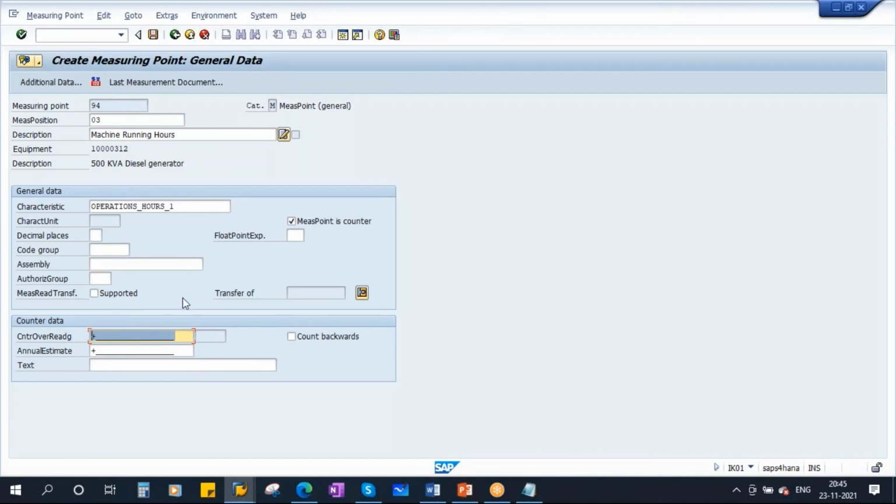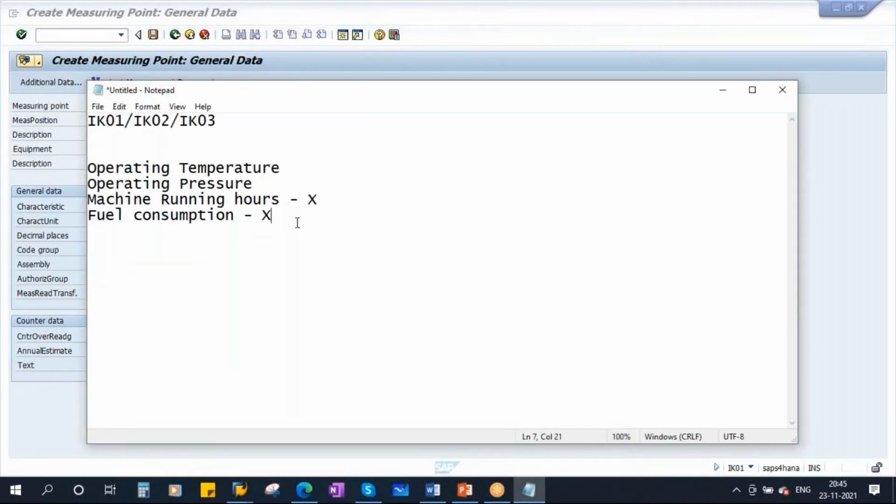So what is this counter overriding? It means after a certain reading, your counter will again reset to 0. Suppose in our four-wheeler cars, the odometer, what will be the reading? First you start with 0. After that it goes to 1000, after that 9999, after that it goes to 10,000. Once it reaches 99,999, what will happen? It will get reset to 0, right? Is that correct?